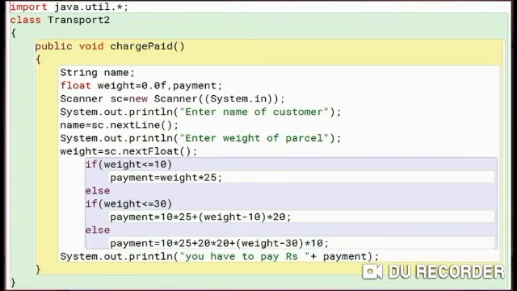Once the variable weight has the value, then the conditions are executed based upon the condition whatever you have been provided in the question. So in the same manner I have calculated if weight is less than equal to 10, payment is equal to weight into 25. Else if weight is less than equal to 30, payment is equal to 10 into 25 plus weight minus 10 into 20.